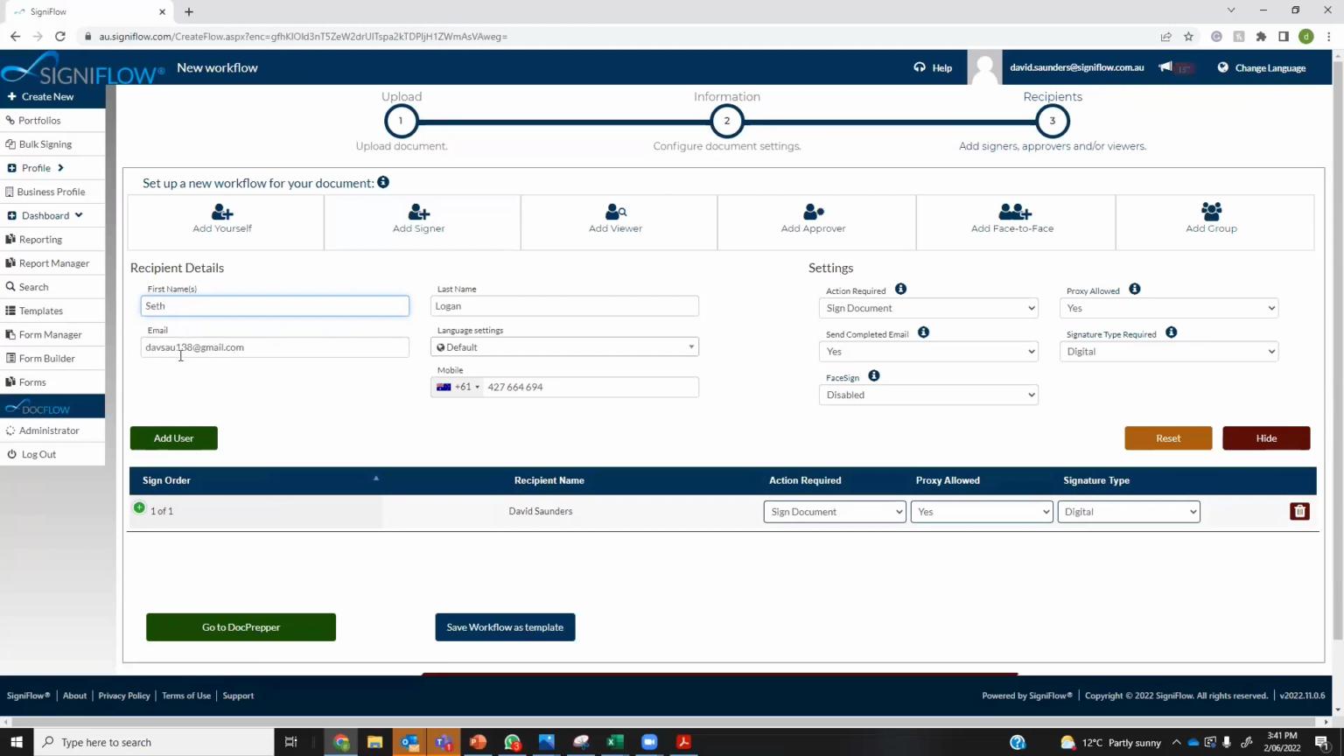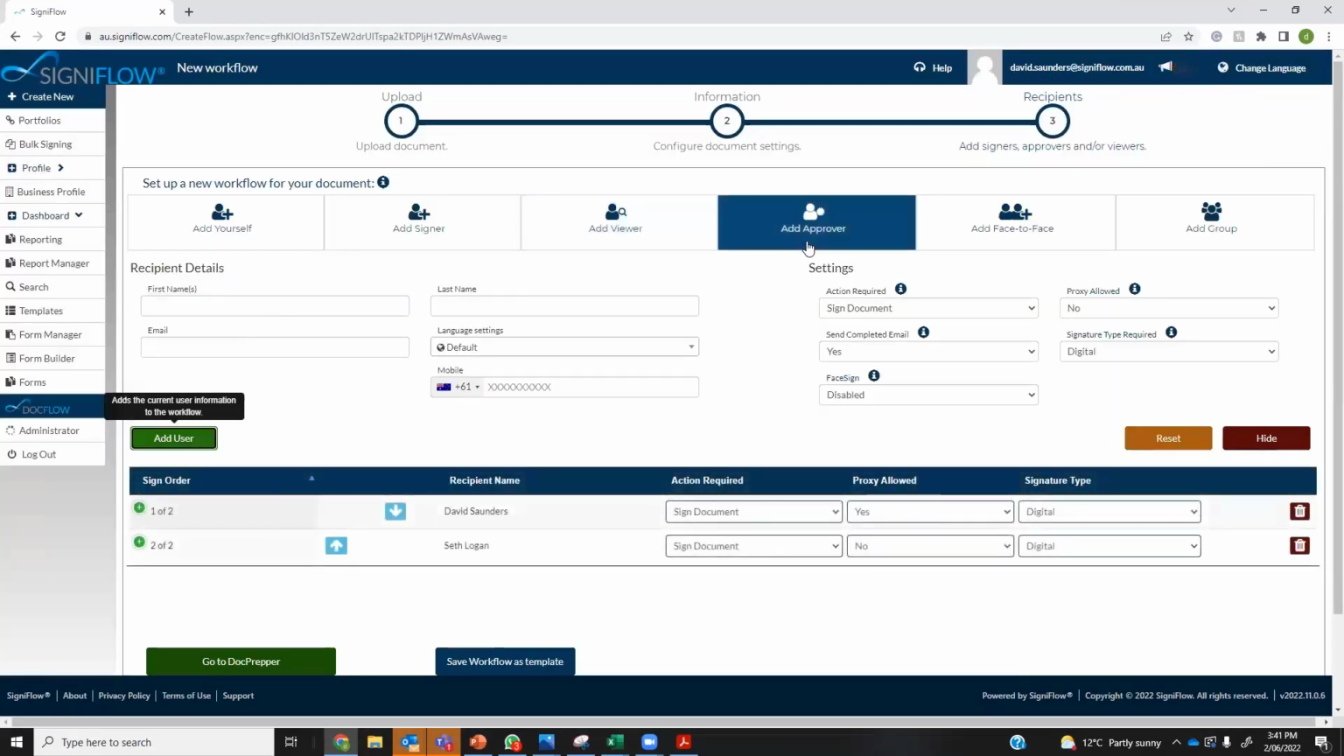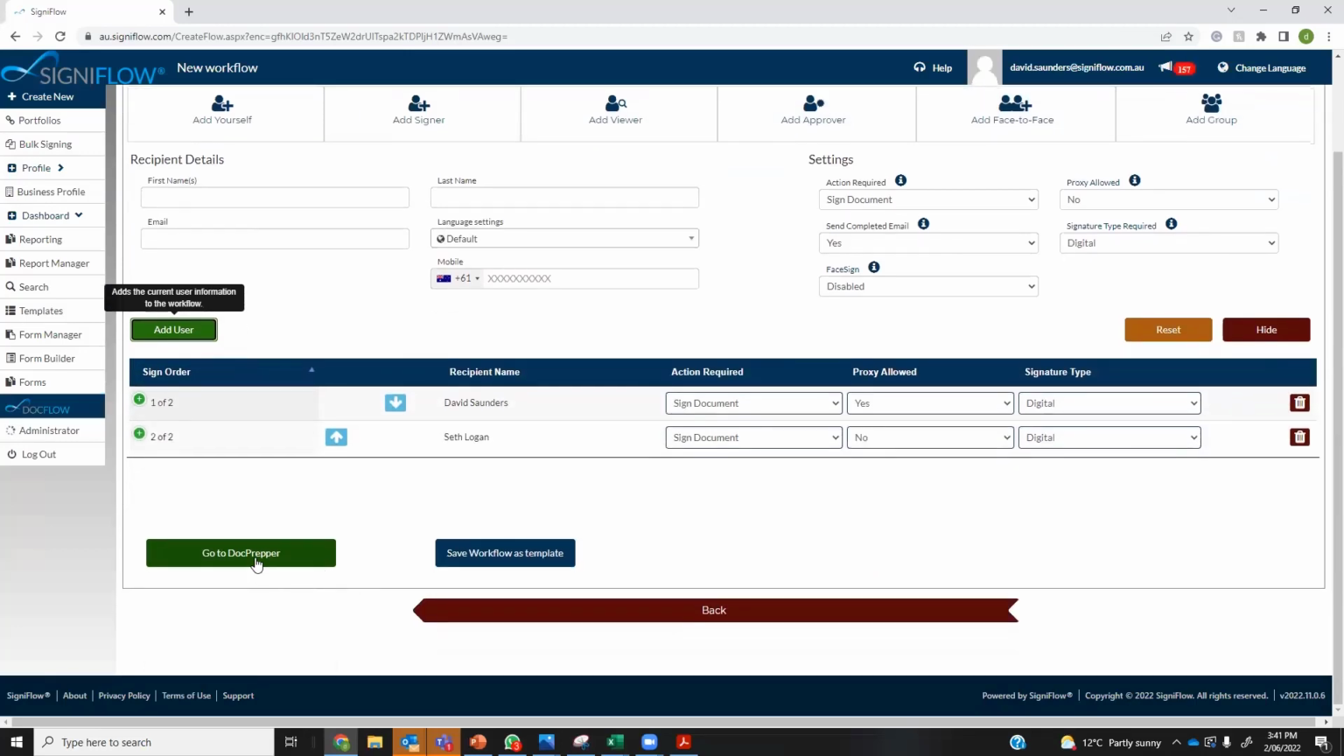So this person's known to me. Their information will pre-fill as soon as I type their name, and I would go through the same process. I want them to sign the document. I don't want them to be able to proxy. I want to send a completed email. I want a digital signature, and I don't want face sign, so I'm going to add them. We have viewers, we have approvers, we have face-to-face, which is a witness, and we have a group.